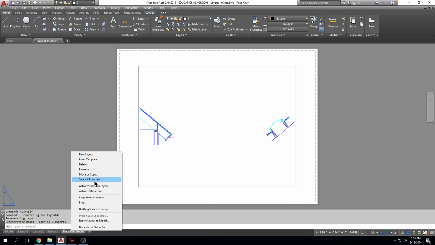You can select all the layouts. We're not going to worry about these, but we are going to worry about Page Setup Manager in a minute. You have the ability to plot, and we're not going to worry about the rest of these. Okay. So essentially, you can create new layout tabs with your Paperspace. You can rename them, you can copy them and move them. You can assign different page sizes and settings to them.